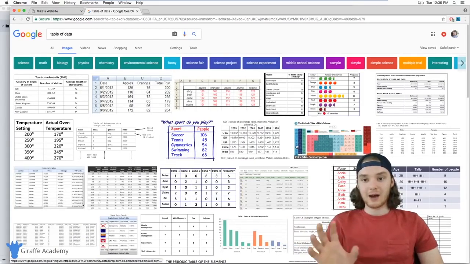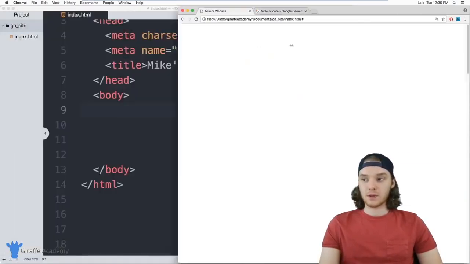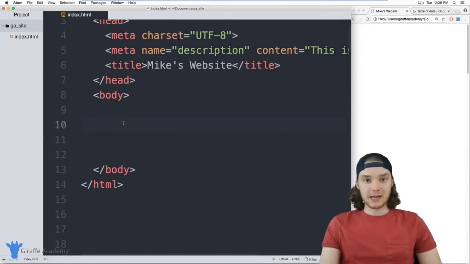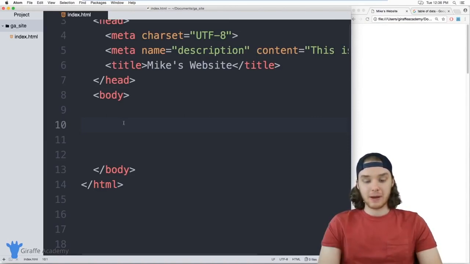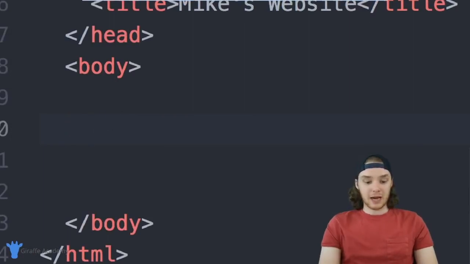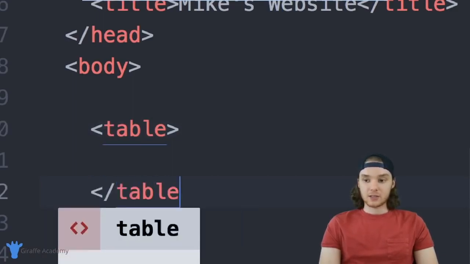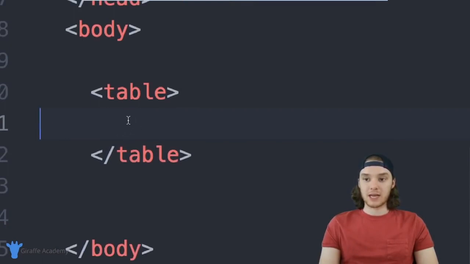So you can lay out information in this table format. So the way that we create a table is by using the HTML table tag. And this is kind of a complex tag, so you want to make sure that you pay attention to all of the components that go into a table. So I'm just going to create this table tag, and then I'm also going to need an ending tag. And so inside of here, we can put everything that we want to go inside of our table.